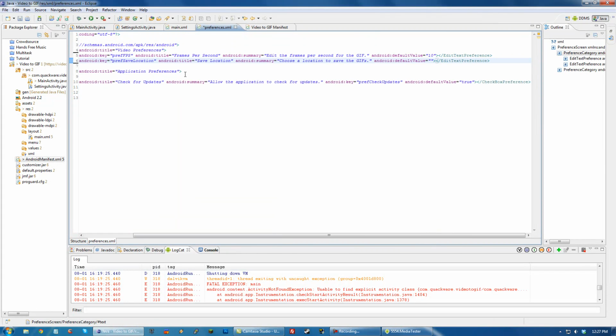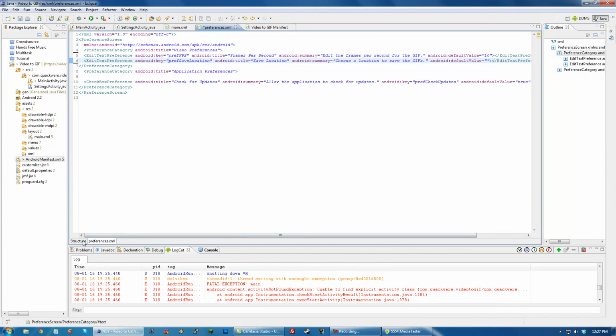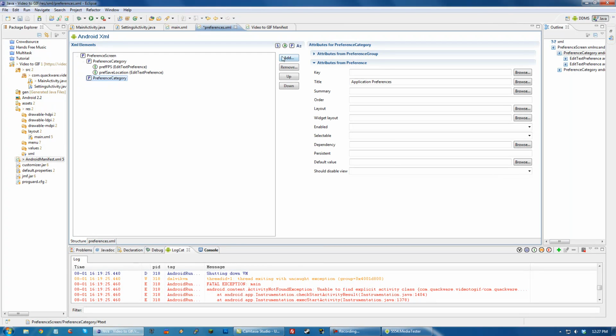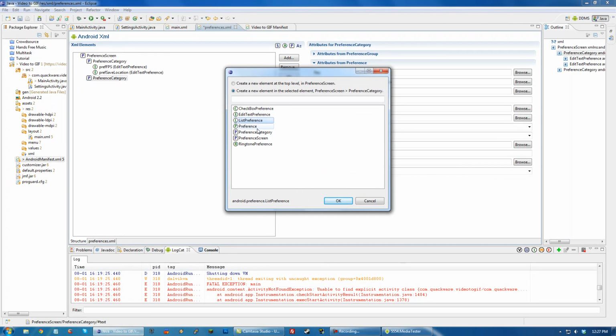And list preferences, again, show you a predefined list. I guess we could add one of those just to show you guys what it does. And preference is the default one. It usually has some sort of on-click thing, and you can create a custom class, or a subclass of preference, that provides new functionality. Maybe you want some sort of date picker or something like that. And then ringtone preference, I'm guessing, has something to do with ringtones. I don't know. I've never used it before.